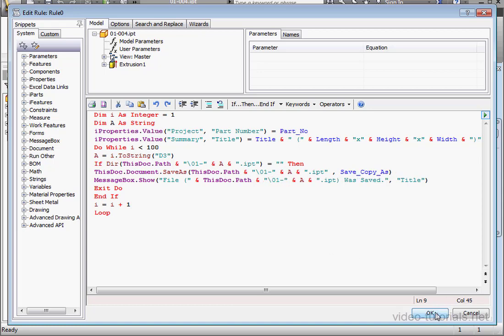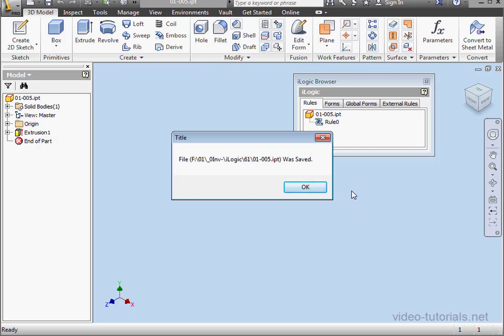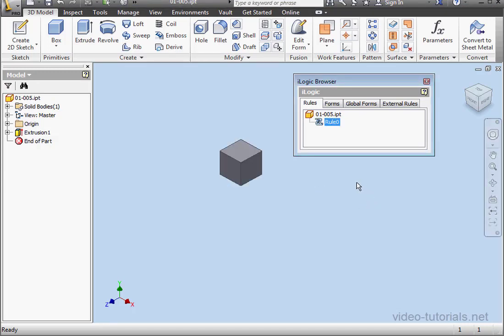Click OK. So here's our new file. This concludes our tutorial about incorporating save commands into your iLogic work.